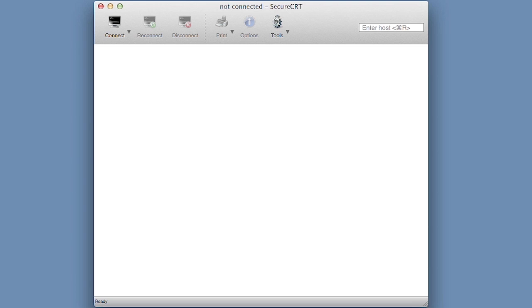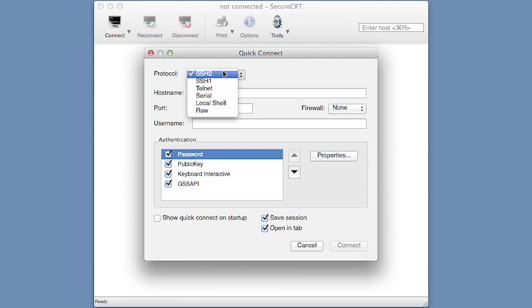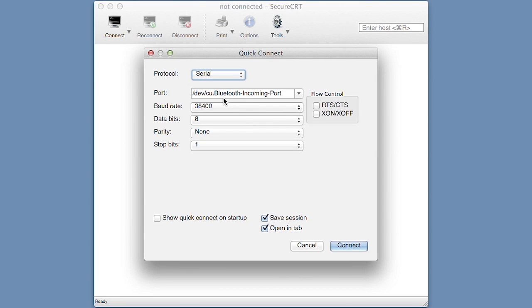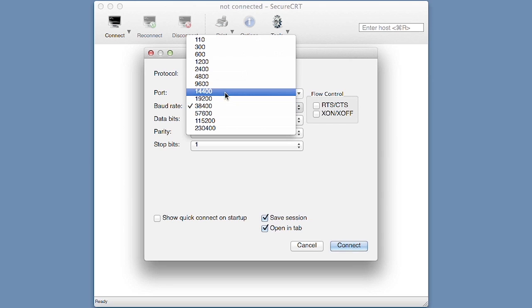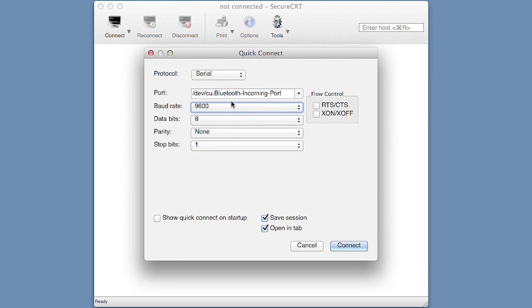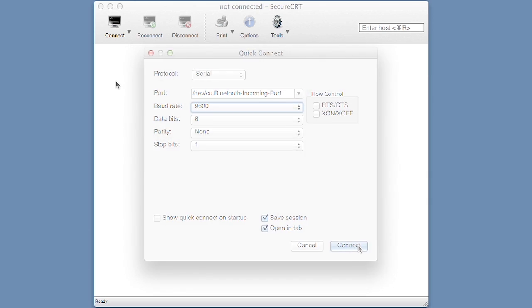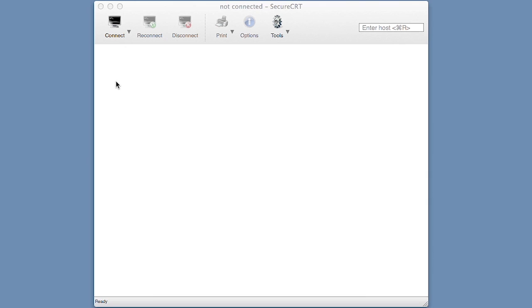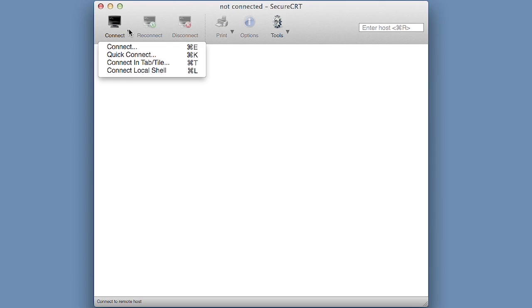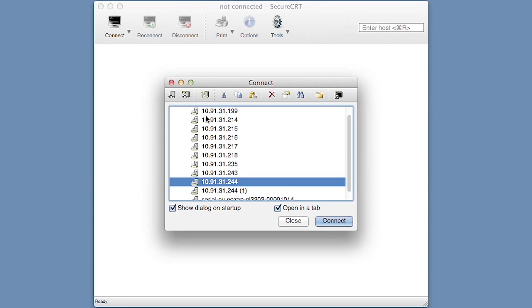Here I've opened my terminal emulation program. If I was going to connect via the console port or a serial port, I would go in and choose Quick Connect. I would choose a serial port, and then I would set the settings that we discussed previously: 9600, 8, none, and 1, and then I would click Connect. And because I have already configured my switch, I will be connecting to the IP address. So I'm going to go ahead and hit Connect.